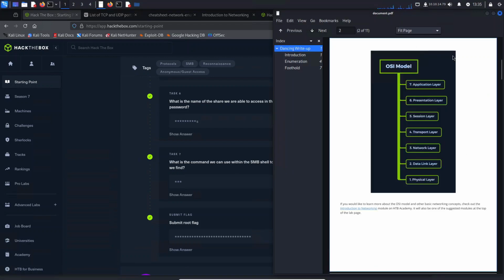The walkthrough shows the OSI model and some mnemonics you can use to remember these layers. They are "Please do not throw sausage pizza away" and "All people seem to need data processing." And if you'd like to learn more about the OSI model and other basic networking concepts, you can check out this Introduction to Networking module on Hack The Box Academy.